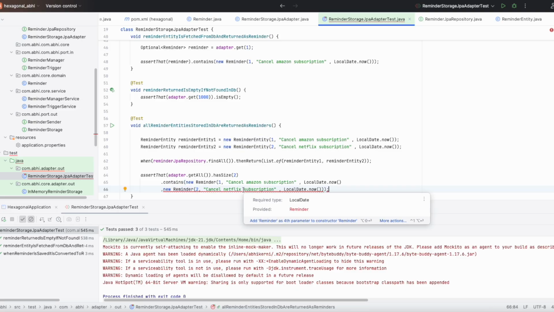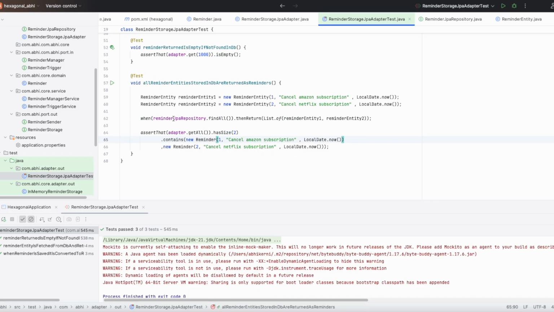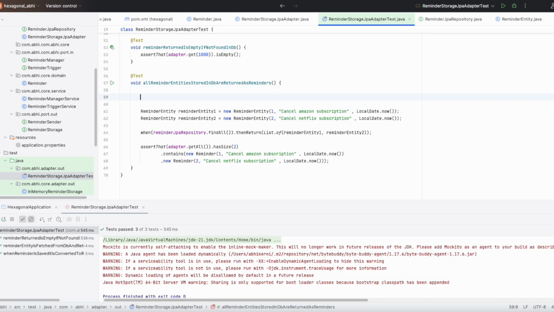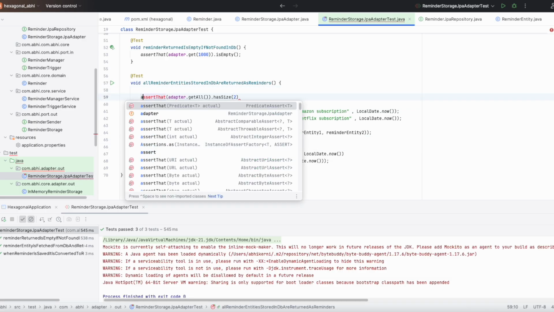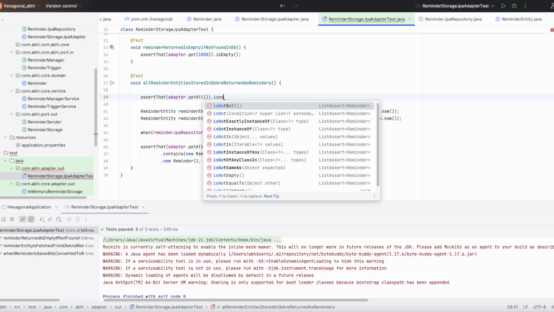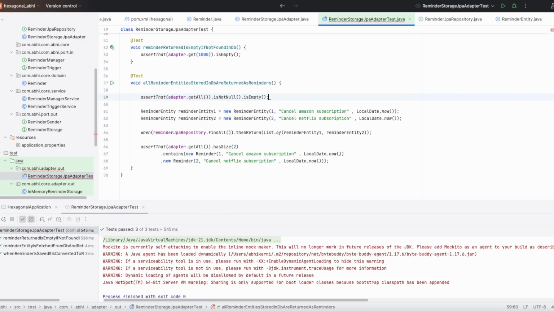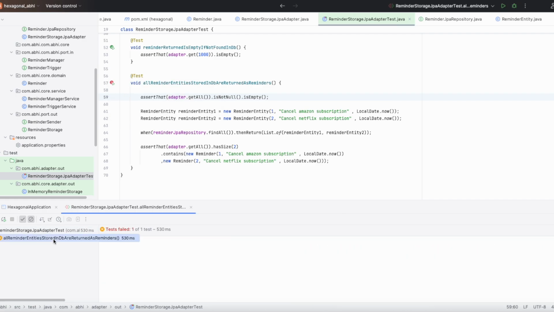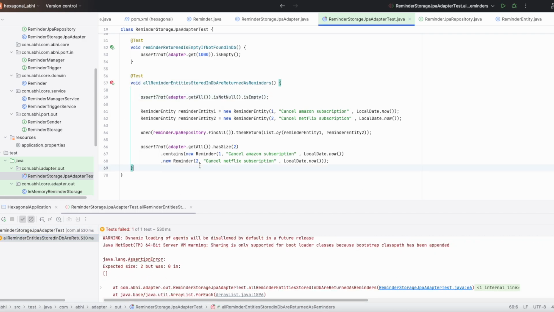What does it say? Required type local date, provided reminder. Okay. But let's do this also: adapter dot get all dot is not null, dot is not empty. This will fail now. Obviously, this fails. Expected size 2, but was 0.